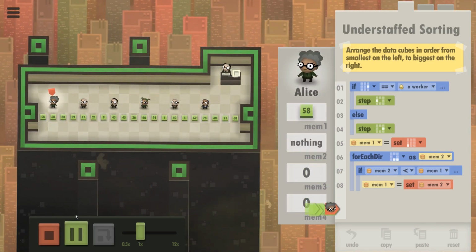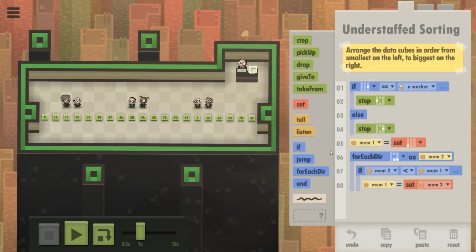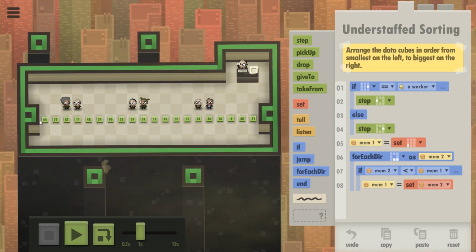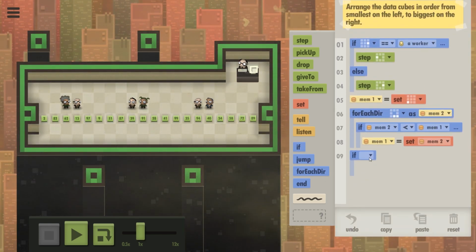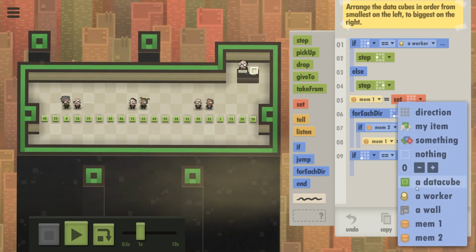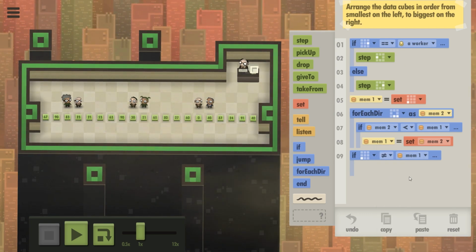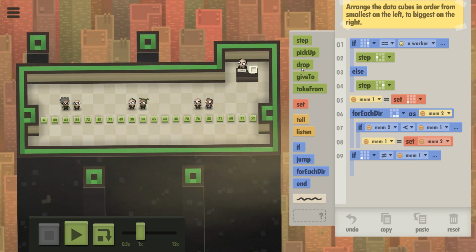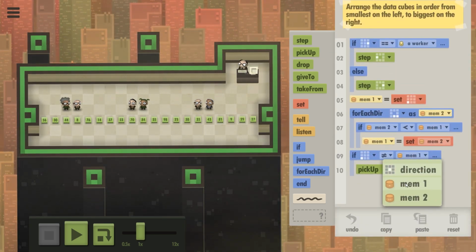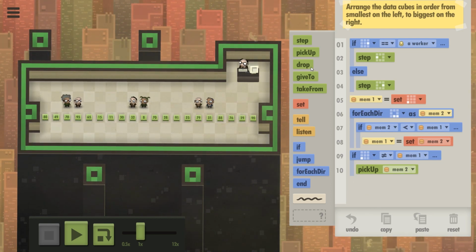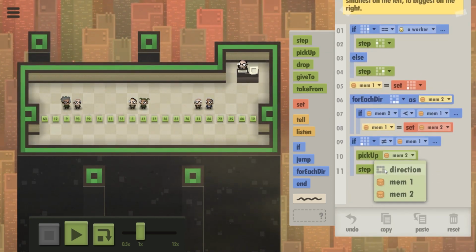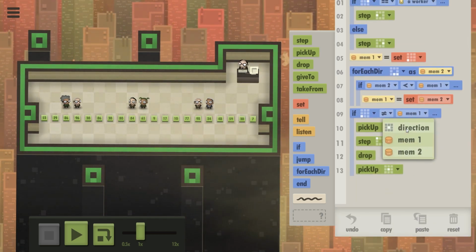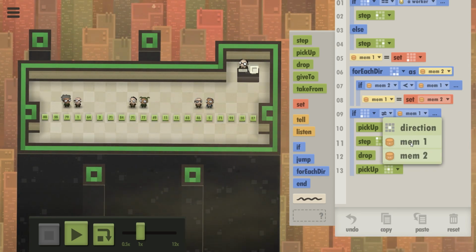So this person says the minimum is 58, which is correct. All right. So they found 58 as the minimum, and what they need to do is check if down left is equal to mem1. Or rather, if it's not equal to mem1, then we do nothing. Otherwise, we will pick up mem2. We will step up left. We will drop it. We will pick up. Oh, I'm sorry. We will pick up the minimum.